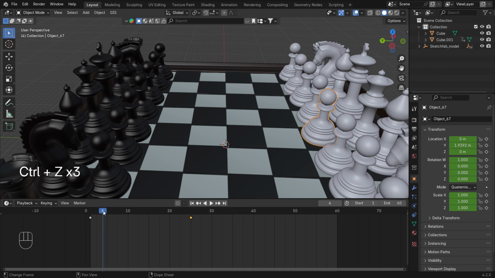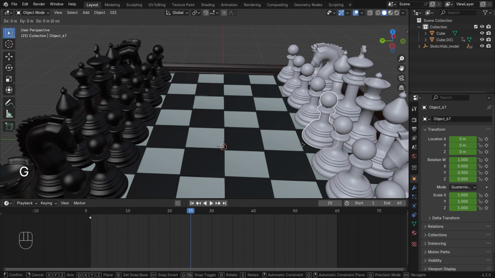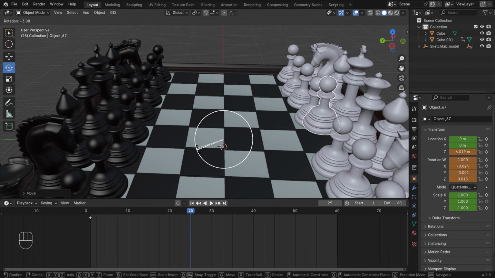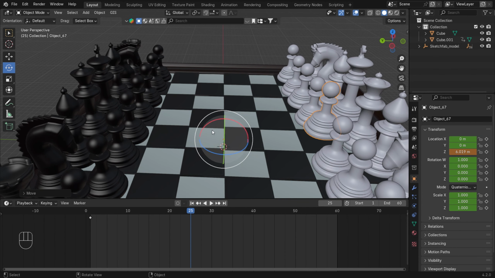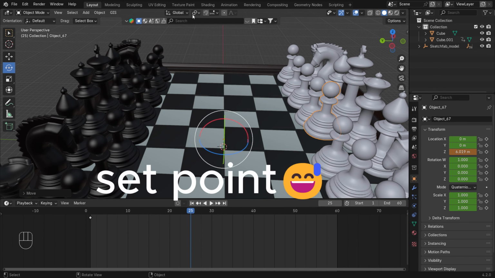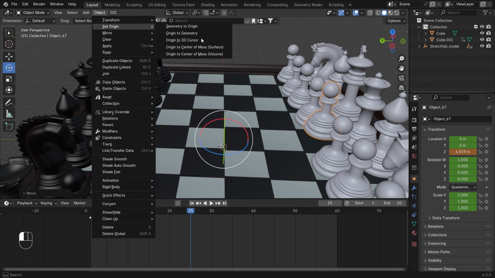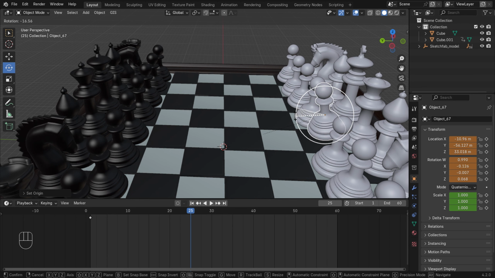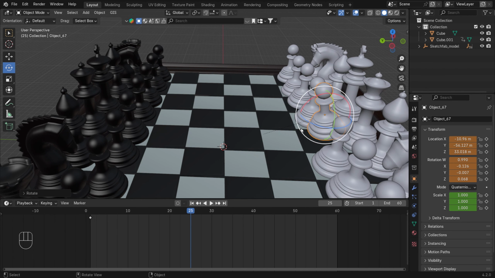All right, now go to frame 25 and delete the keyframe you just placed. Now let's start by moving the pawn. Press G, then Z to move it upwards. Add a small rotation to simulate a human-like movement. Now you'll notice that the rotation isn't correct. Why? Because you're rotating it around the pivot point, and that pivot point isn't at the object's center. So select the object, go to the pivot point and set it to Geometry, placing it at the exact center of the pawn. Now you can rotate it correctly.